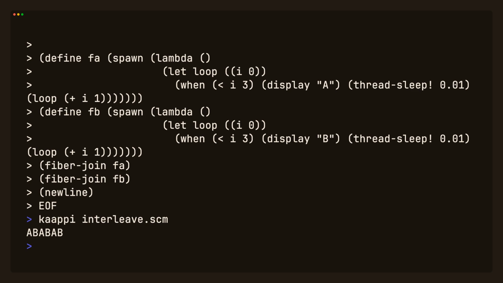Swap two fibers for 10,000 and nothing about this changes. They're that cheap. And that's exactly why fibers shine for input and output. When a fiber reads from a socket or a file and the data isn't there yet, it parks, just like it did on that sleep. And Kaappi runs other fibers until it's ready. One thread can look after thousands of slow connections without any one of them blocking the others. That's how Kaappi's web server handles many clients at once, all on a single thread.